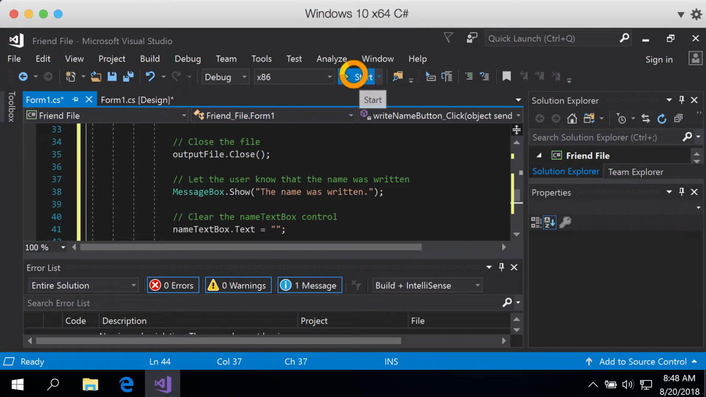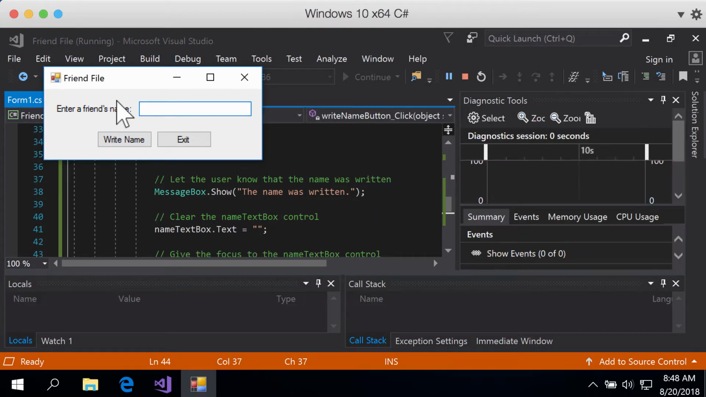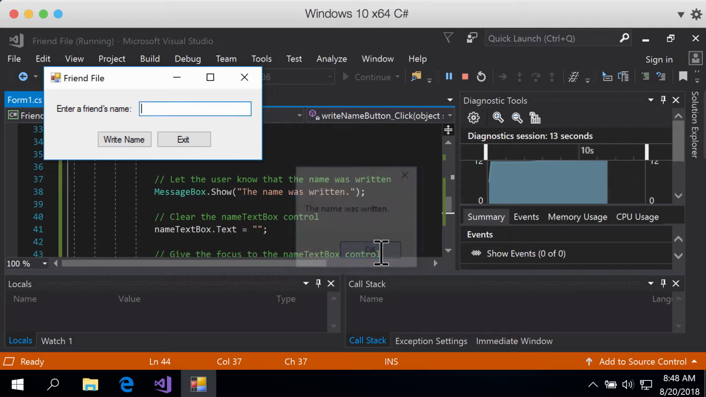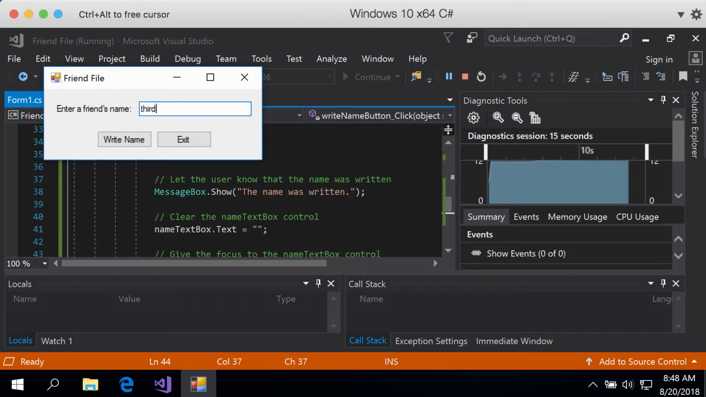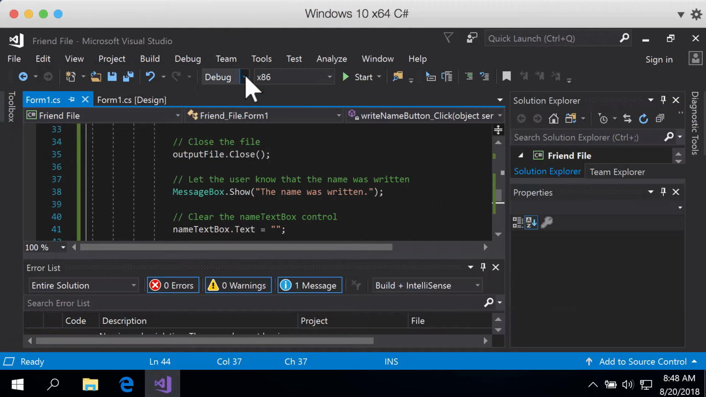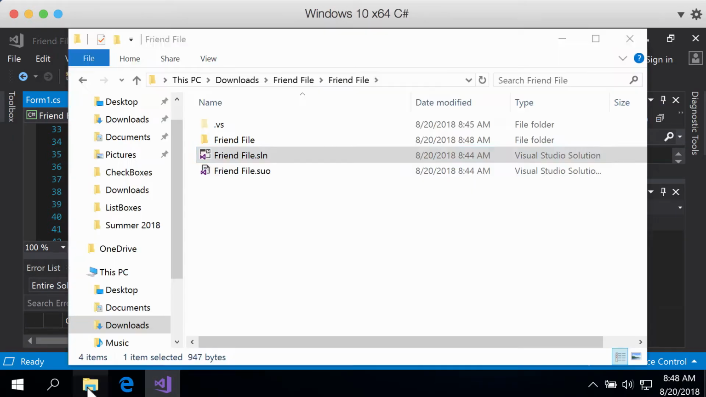And let's check the program. Start, and enter a friend's name. First, write, okay. Notice how it clears it. Second, write, okay. And let's write a third as well. Write name, okay. And then we're just going to close the program, and let's see where our file is saved.